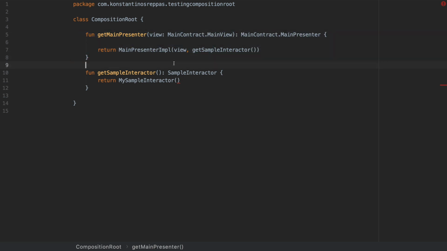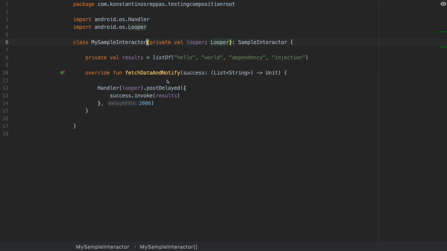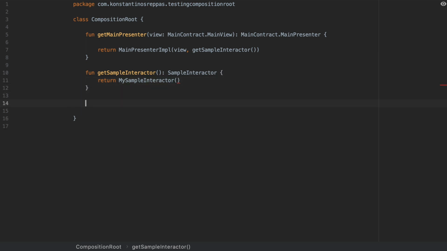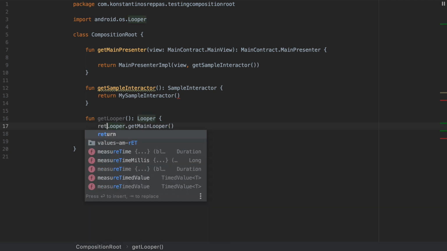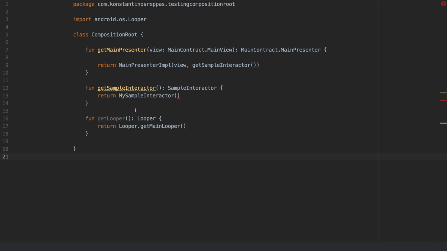So this looks good. Get main presenter is green again, but we have a red error here. What does that need? It needs a looper. Alrighty then, we're going to create another method that's called get looper. As I said, this is totally overkill, but for the sake of argument, we are going to create it. So looper, get main looper, and everything looks good. So let's get the get looper method, pass it inside the my sample interactor.